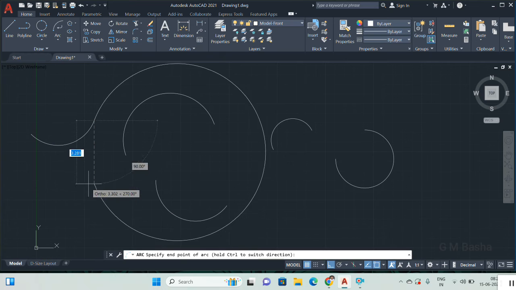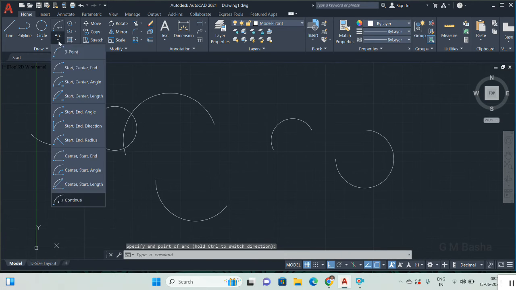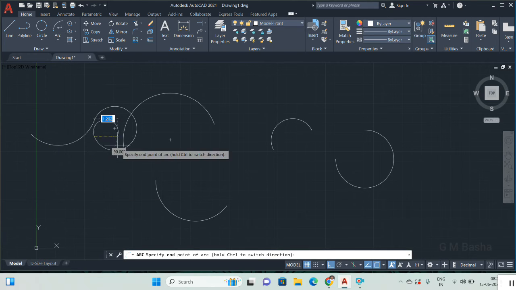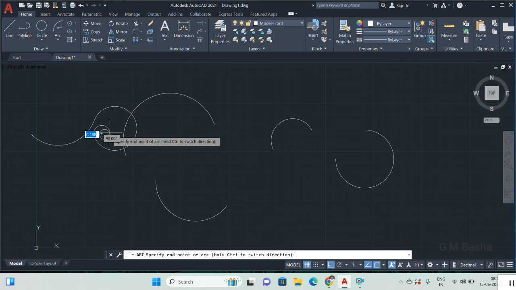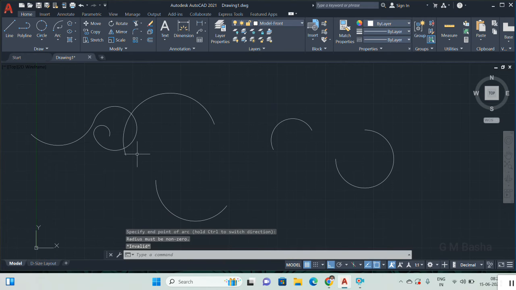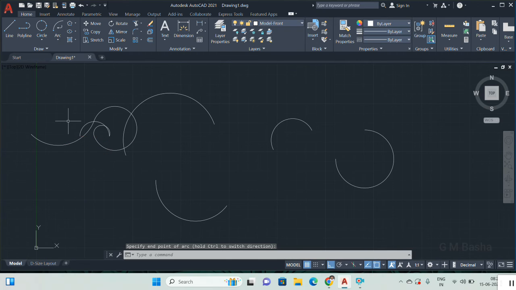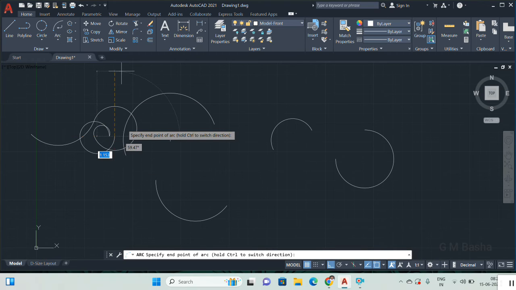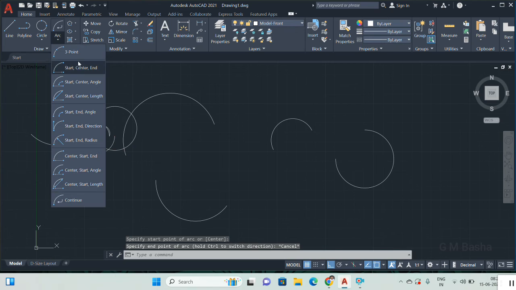Continue means wherever I end, if I choose the continue option, it will continue from there. Similarly, if I choose the same continue option again, the arc will continue, and like that the arc will keep appearing continuously. Again I choose the same option, and it comes here. So please go through every option and practice where the arcs will work.